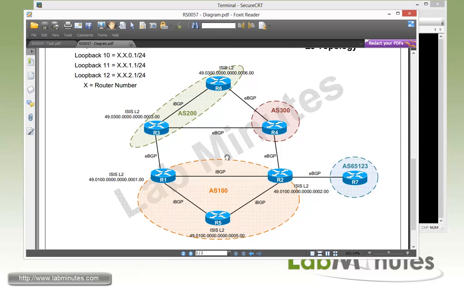This is how we're going to divide all of our routers into different autonomous systems. Here we have R1, R2, and R5 under AS number 100, R3 and R6 under AS number 200, R4 in AS 300, and R7 on the right-hand side, again sitting by itself, in AS 65123, which is a private AS number.